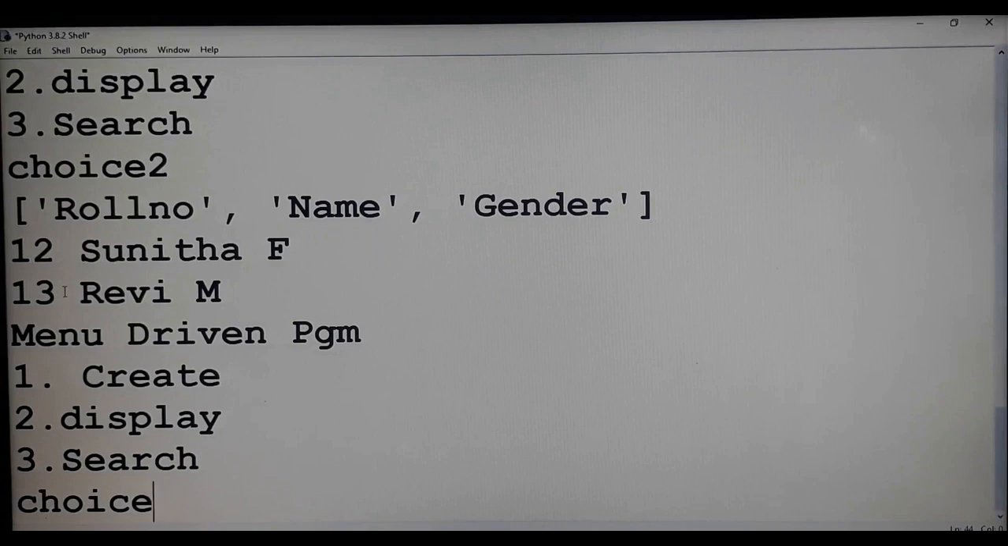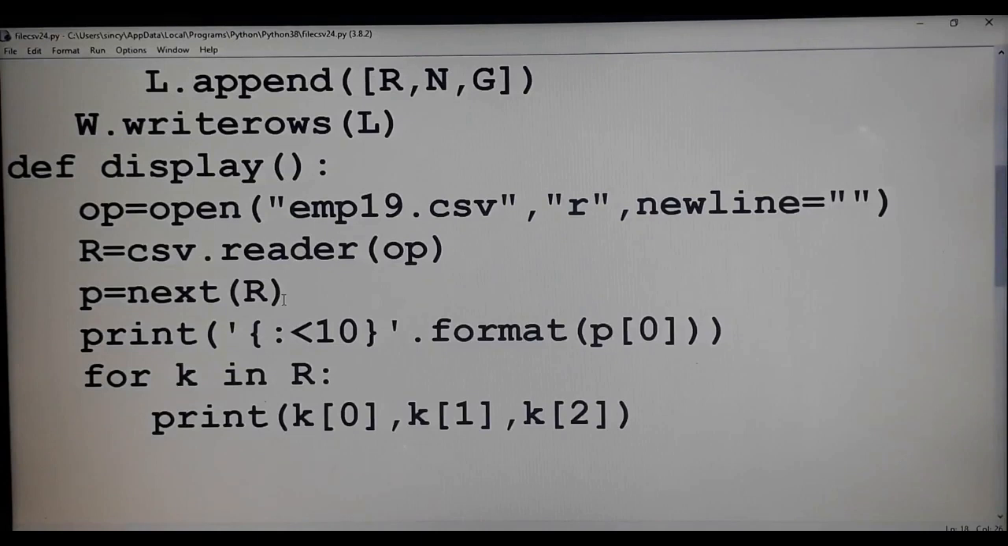Now we want to display it in tabular form. Then before going for the search choice, I will show you how to display it in tabular form. Yes, now we want to display the data in a tabular form. To display the data in a tabular form, first I am going to display the heading in tabular form. Heading will be there in the variable p now. So p equal to next of r. That means only the heading will be stored in the variable p.